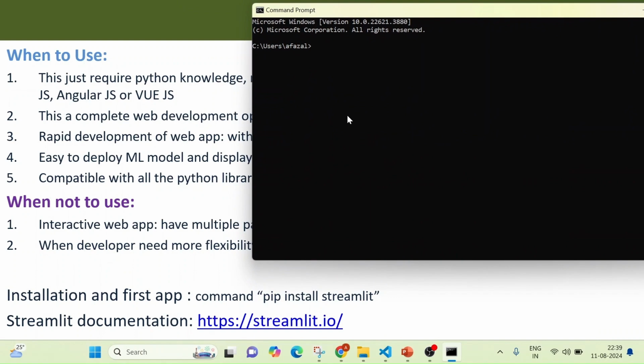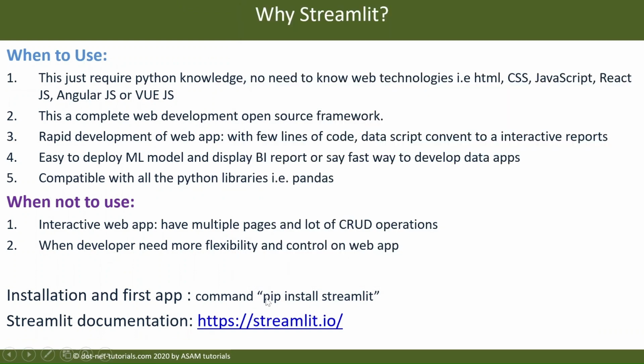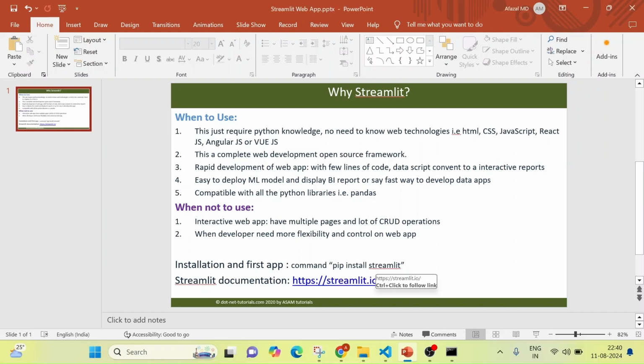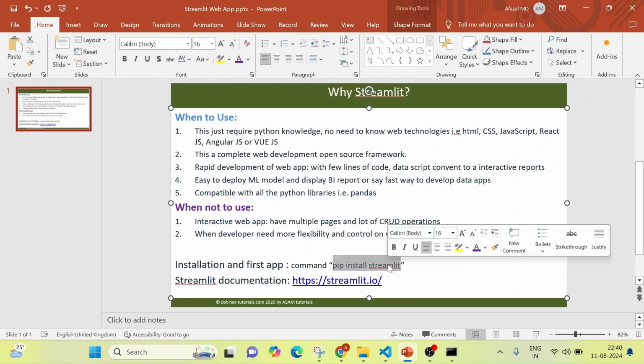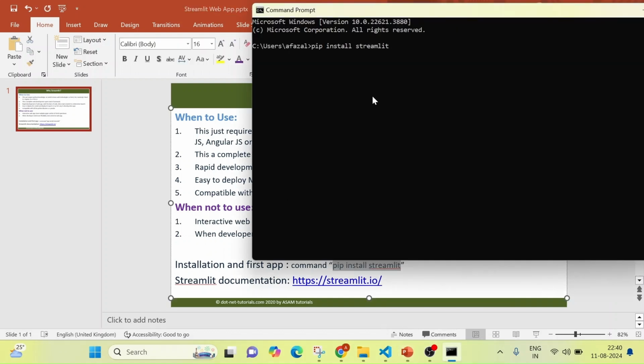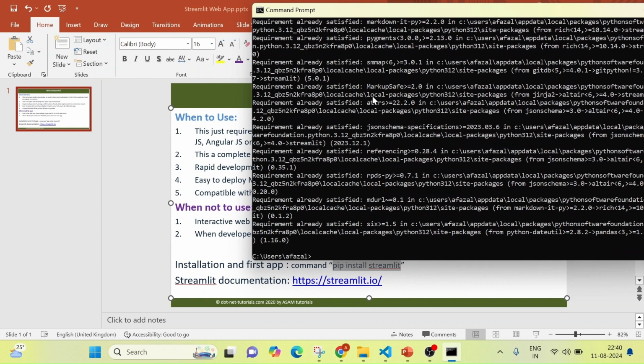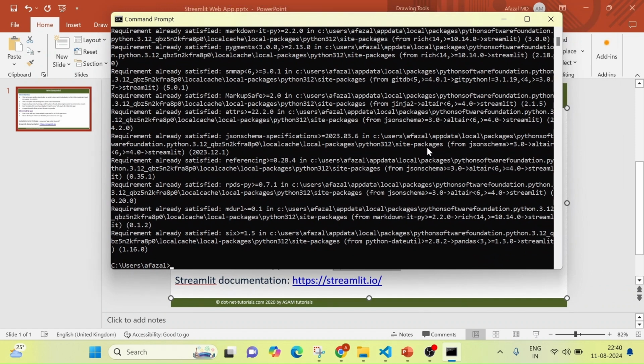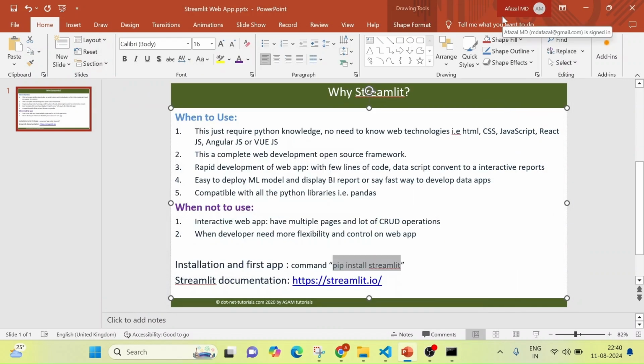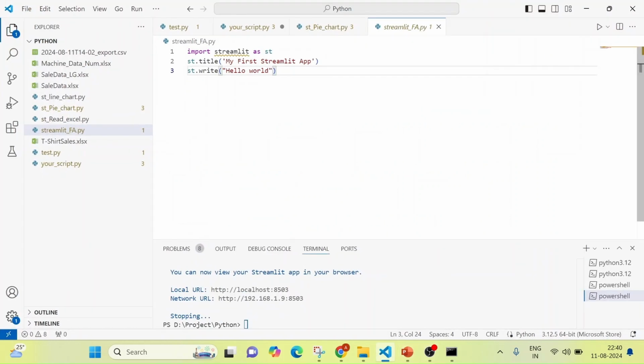and pip install. I have already installed it, that's the reason this is coming like this. If you have not installed it, it will come properly. Let's now jump to Visual Studio, Visual Studio Code, not Visual Studio, and I'll show you the first app.